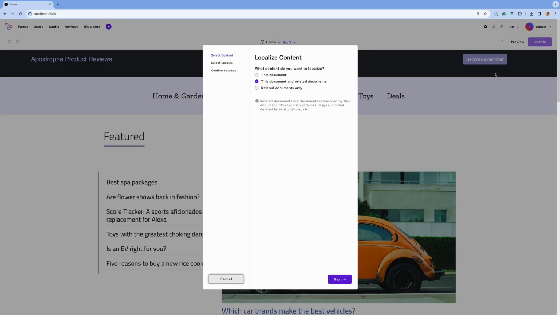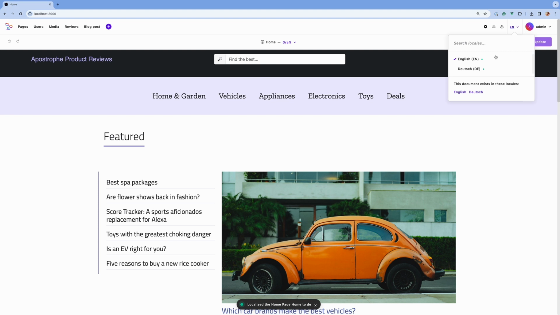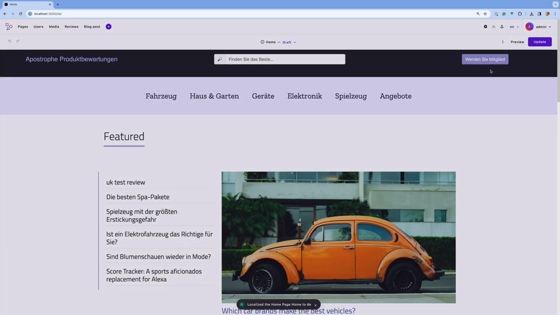dots, and select Localize. You will then get a modal asking what content you want to localize. If you select this document and related documents, it will localize all the review pages to the selected locales as draft. You will then have to publish all the pages in the new locale. Since we are building our navigation from the page titles, you will need to translate the titles to match the new locale before publishing to have them added to the navigation in the correct language.